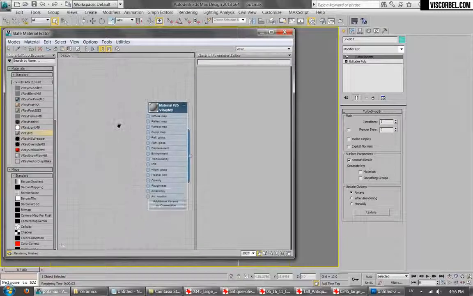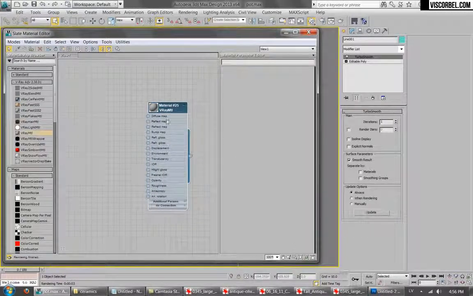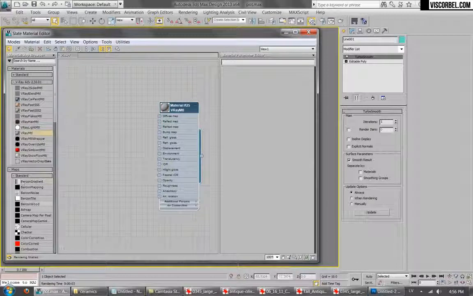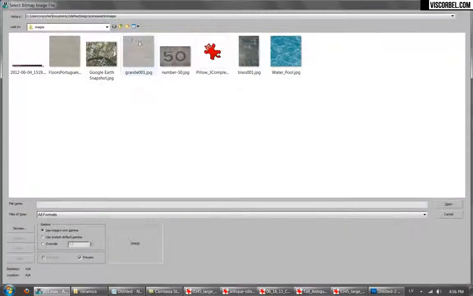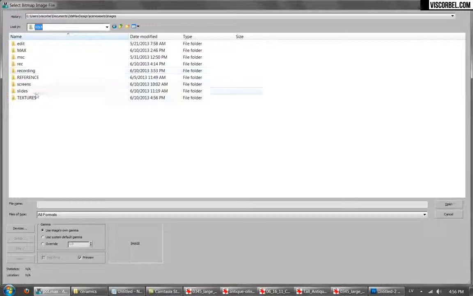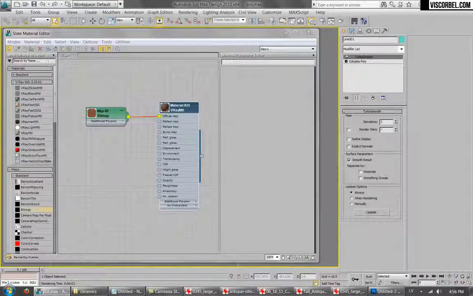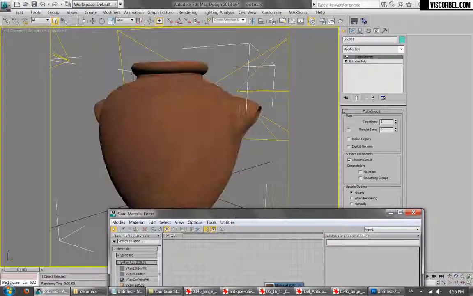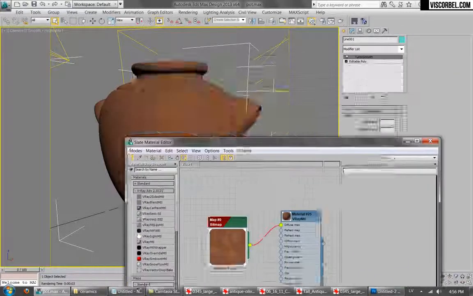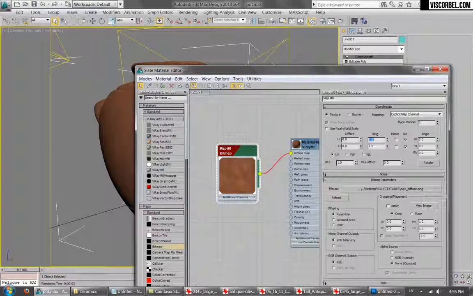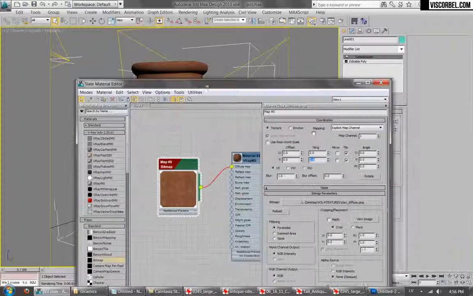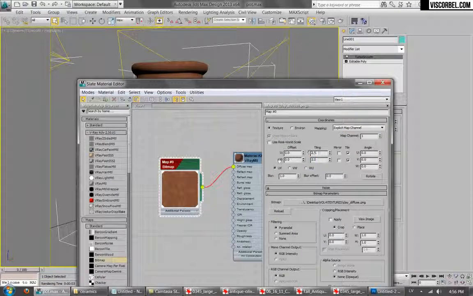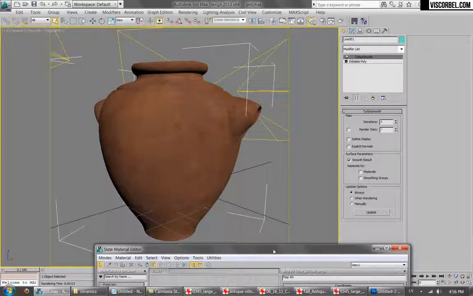Right, I'm gonna use the slate material editor, and for the Vray material I'm gonna assign a bitmap into the diffuse slot. That's the clay diffuse. Let's see it on our model. And looks like we need to increase the tiling a bit to make it a bit smaller. 2 by 2, maybe 2.5 by 2.5. It sort of looks okay.